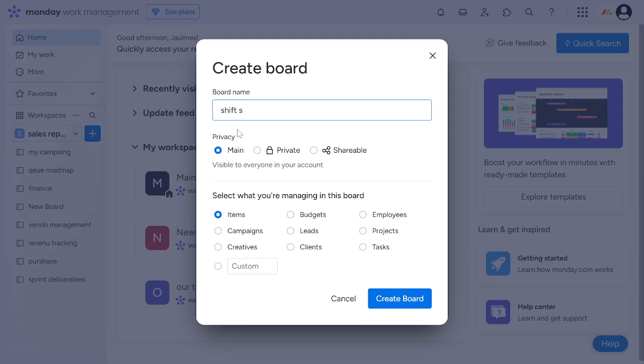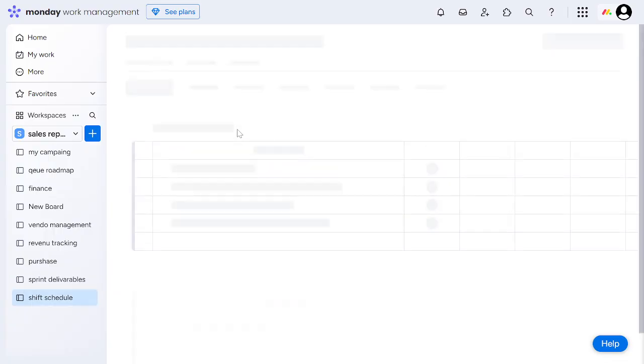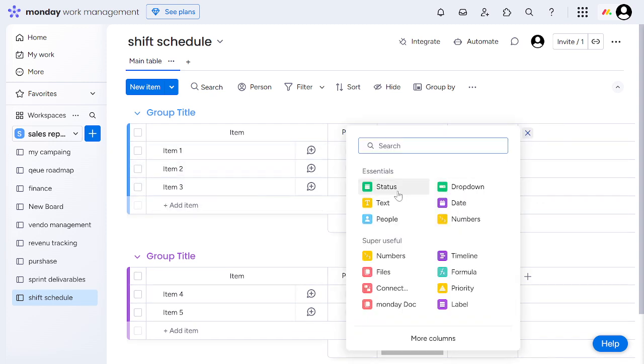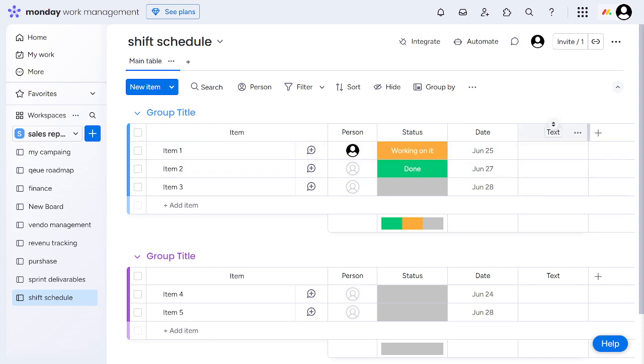Let's name it Employee Shifts. It's crucial to have a dedicated board for this to keep things organized. Now that we've done that, let's create our columns. We'll need one for employee name, shift time, day, and role. Click on plus Add Column and select Text Column for each. These columns are the backbone of our schedule, providing all the essential information at a glance.